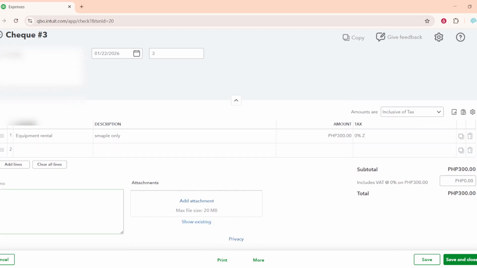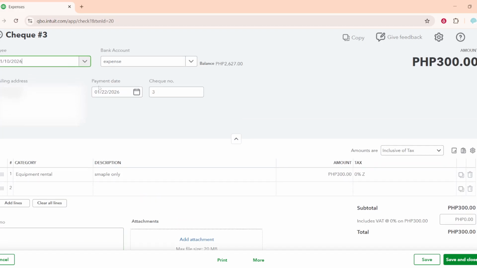If you're working with different transaction types, like an invoice, an expense, or a sales receipt, the layout might look a little different, but the function is the same. You're updating the record safely and directly.